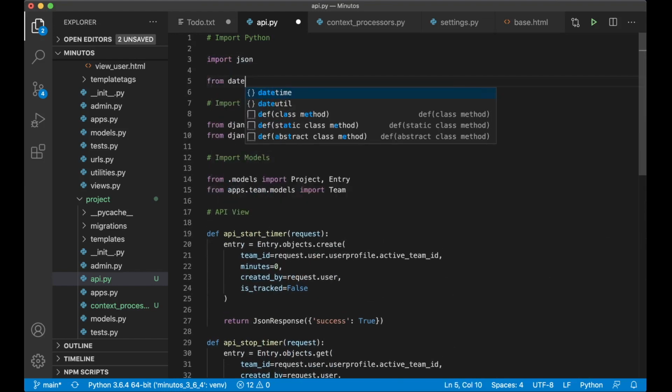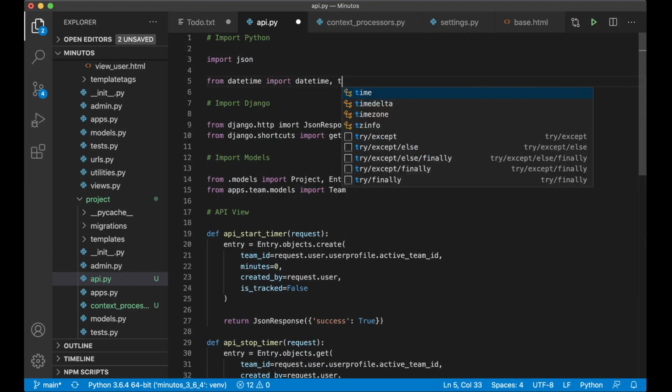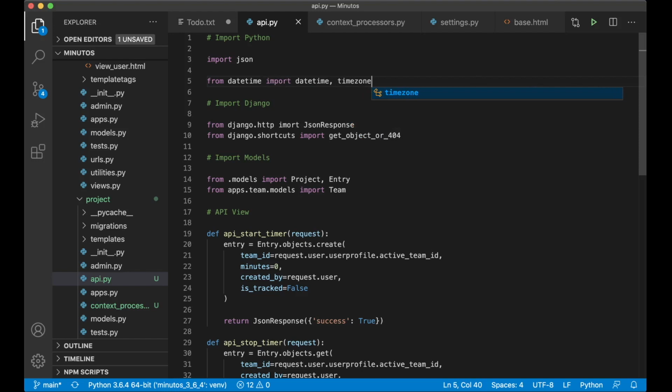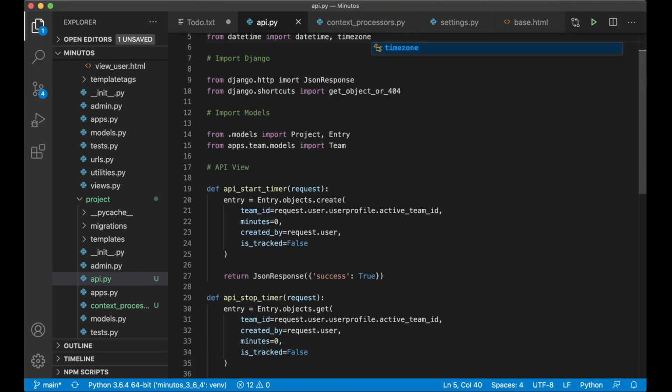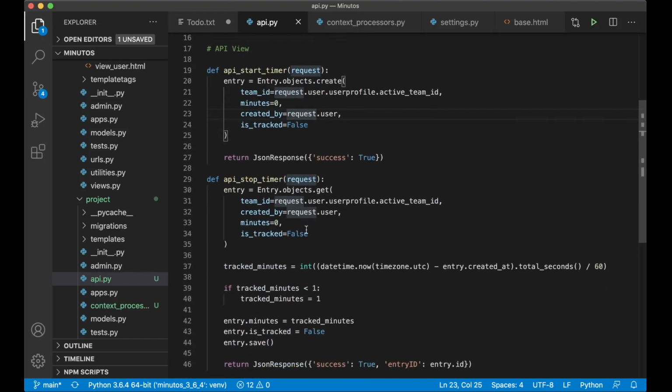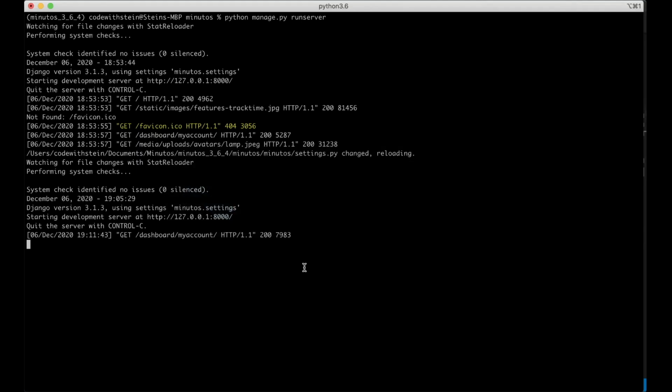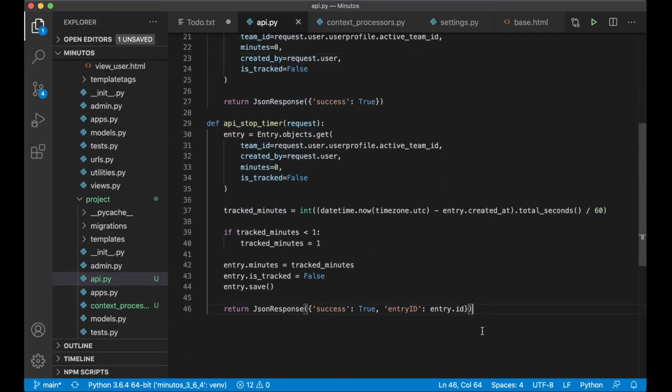Now I need to import the date time as well before I forget it. From date time import date time and time zone and save. So then just want to check the command line, still no errors, perfect. Then we can create the last function, which is a function for discarding the timer if we don't want to save what we have done.